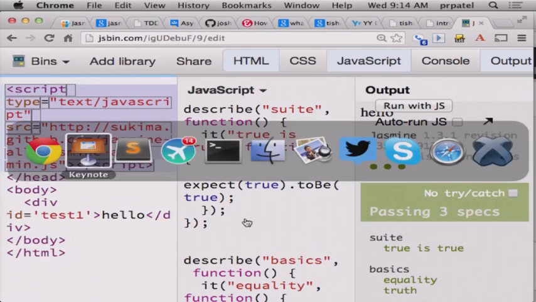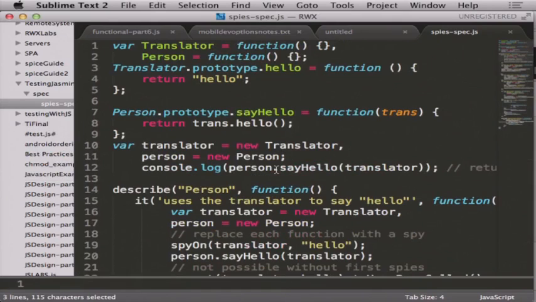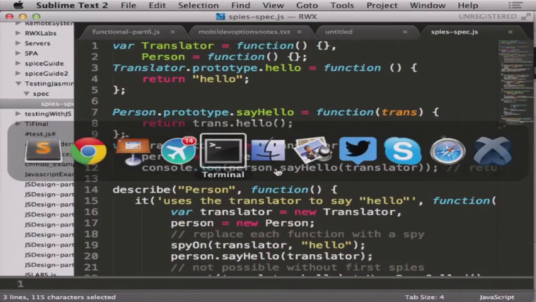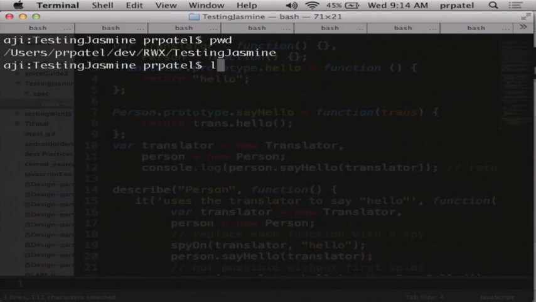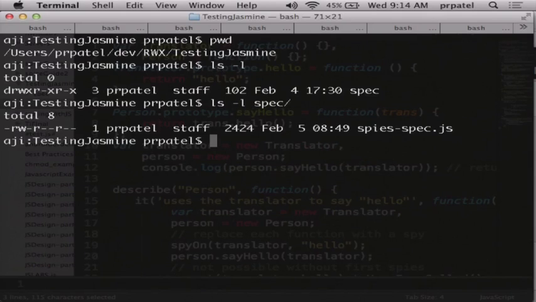Okay. The other thing that we can do to run these tests is I just have a spec here running inside of a node environment. So if you're running node, what you do is you create a spec folder, and inside that spec folder you have a file name with spec in the file name itself, .js, and the Jasmine node plugin.